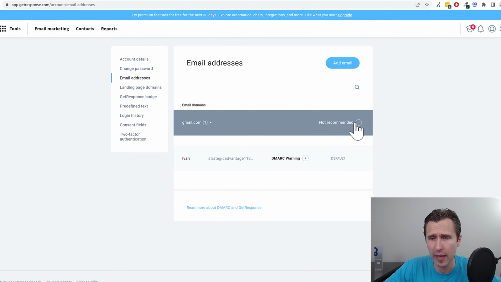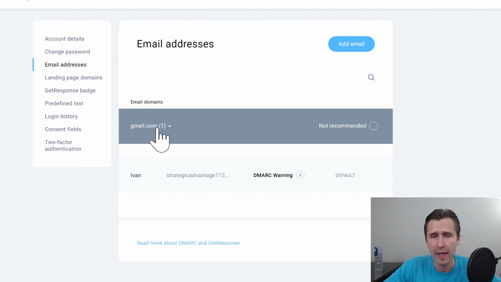So as you can see here, GetResponse says not recommended. And that's because they don't suggest using a Gmail, because anybody can create a Gmail account and send spam emails. And obviously, email providers have identified something free like that is not a good way to send out emails, because then chances are people might not even see it. So what I do suggest is having your own domain and having your own email with your own domain. For example, I have a website, ivanmana.com. So my email is ivan@ivanmana.com.